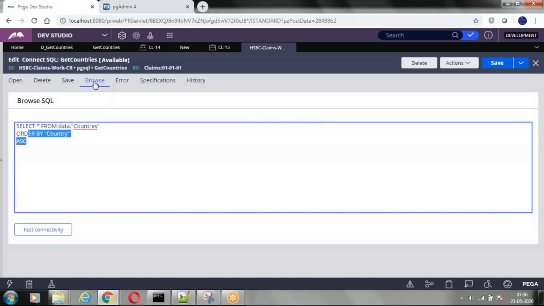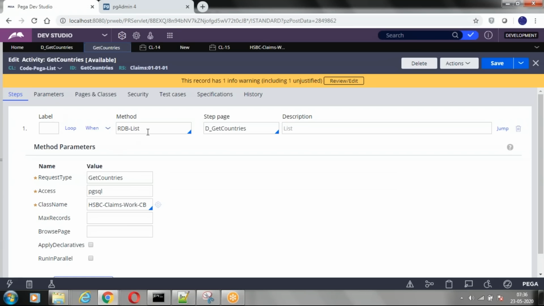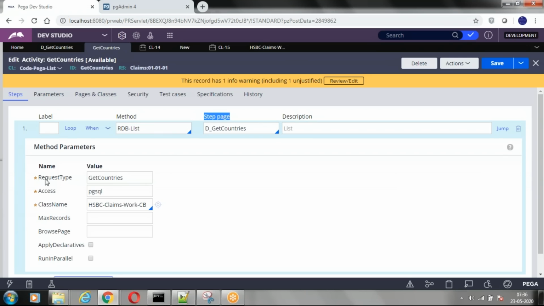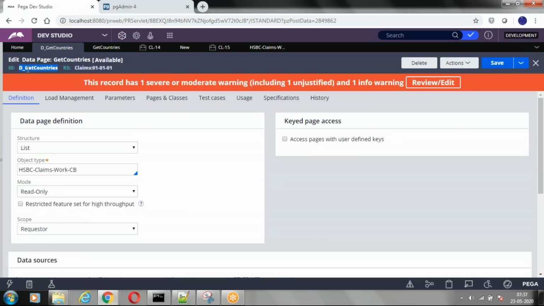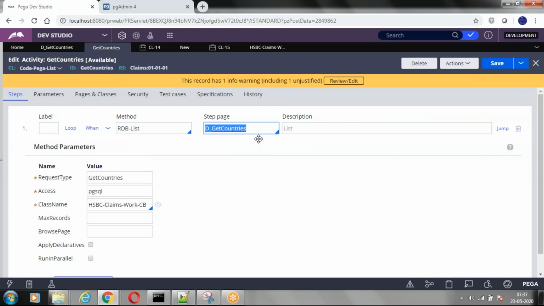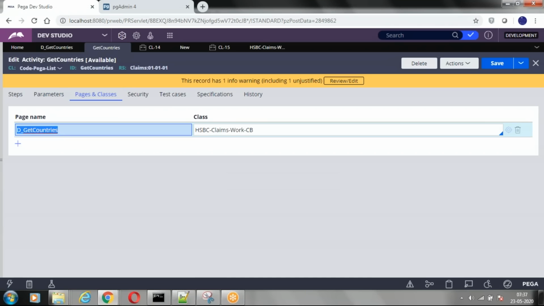Make sure it's in the browse tab because you're using list. Okay, and just fill in the information. The most important thing is don't forget to give the step page, because the output of this is what you want on the data page, right? What's your data page name? D underscore get countries. Copy paste, or make sure you're giving the right spelling and case sensitivity. A slight change in upper and lowercase letters, and it's considered a different page. Just copy paste the name and define it in pages and classes.